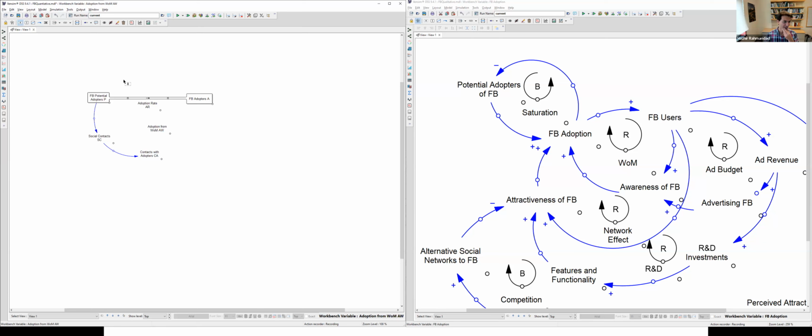AW is the total number of adoptions that happen as a result of contacts between adopters and potential adopters, and that adoption from word of mouth is driving the adoption rate. On the other side, to get from social contacts to contacts with adopters, you need to know the probability that a random social contact is with an adopter. So that probability becomes important.